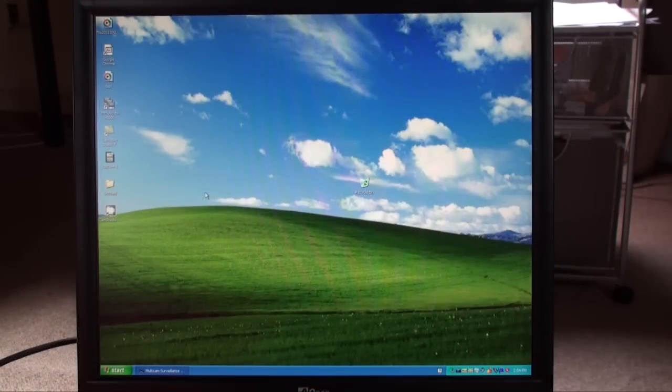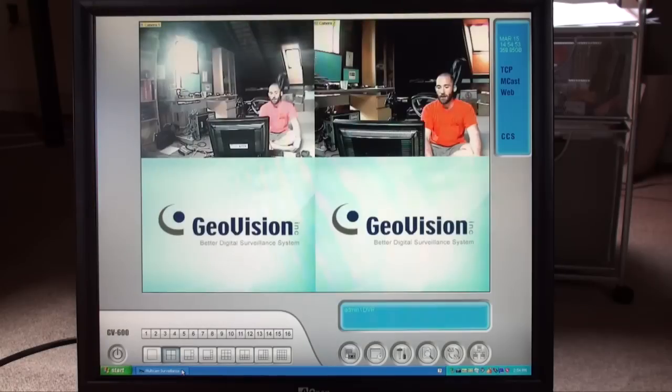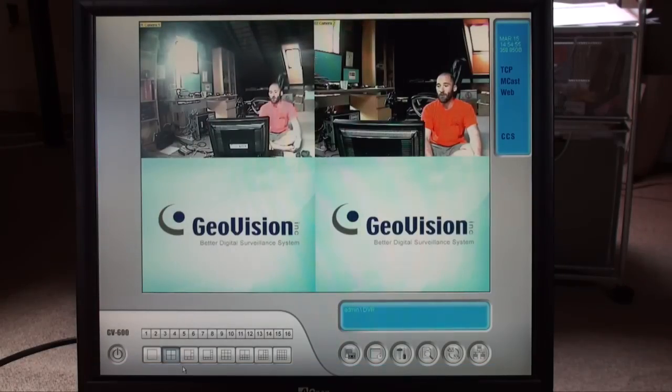So here we are at a Windows XP home computer. So this is a normal Windows XP home computer that I turned into the DVR, the digital surveillance system. So I can go down and I can maximize the DVR software, and now we see the digital video recording software.